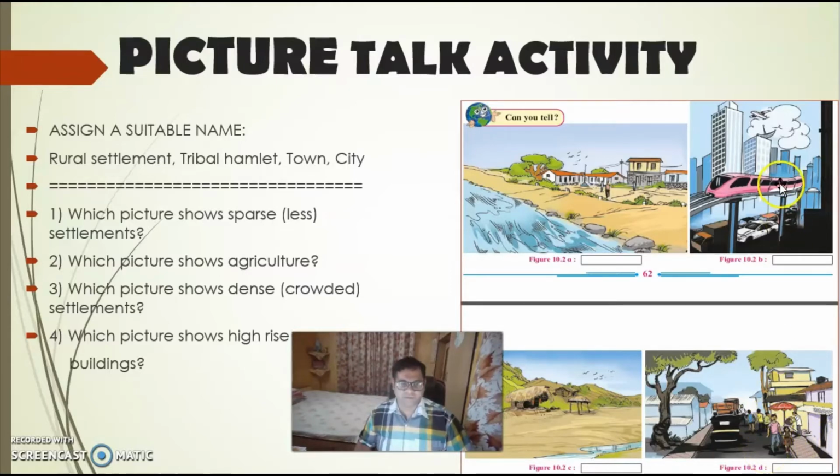and then lastly we come to this, which is the city. Here you can observe the metro and cars and all, high buildings, aeroplane. So this is a city where you get all the facilities, very crowded, large place, lots of people, but crowded, very crowded.